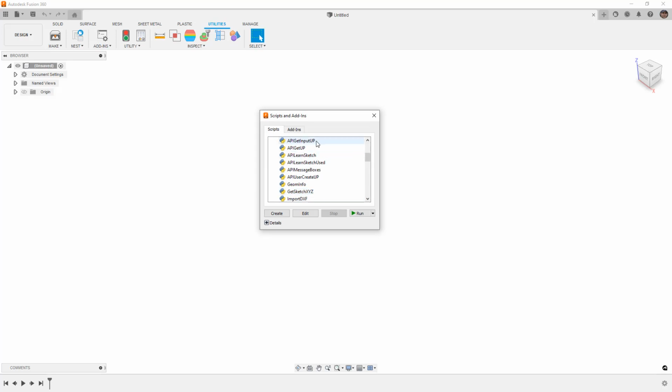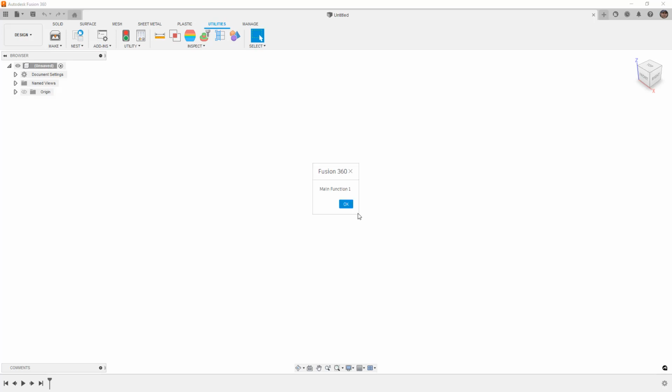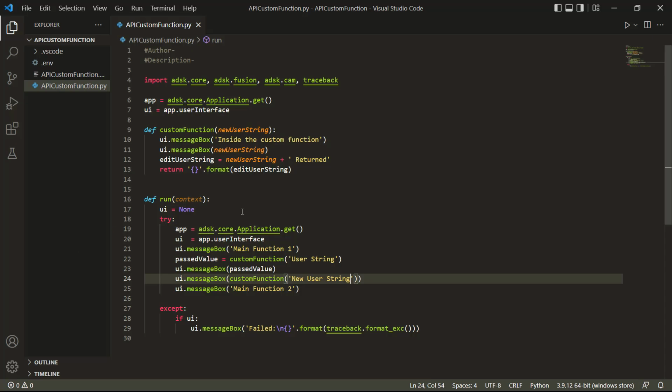So once again, we have our API custom function, main function. Inside the custom function, we passed it the user string the first time, and now we have our user string returned back in our main function. But the second time, it goes inside the custom function and spits out the new user string. Now we have new user string returned, main function 2, and we're all done. So let's look at the code one more time to make sure we understand what's happening.